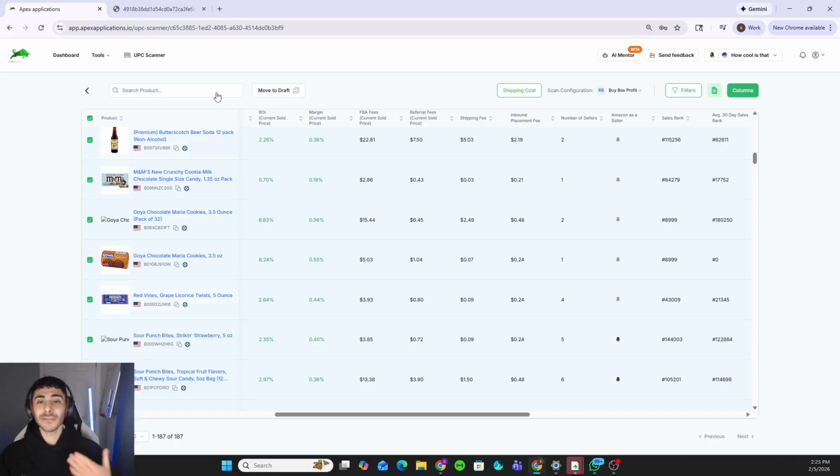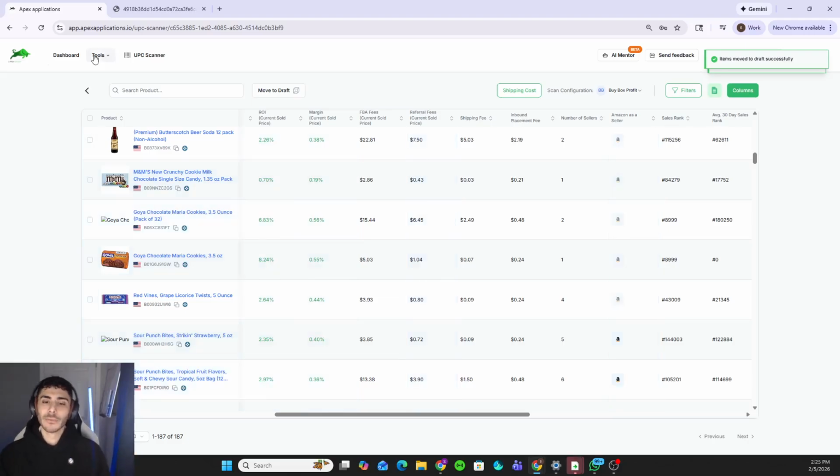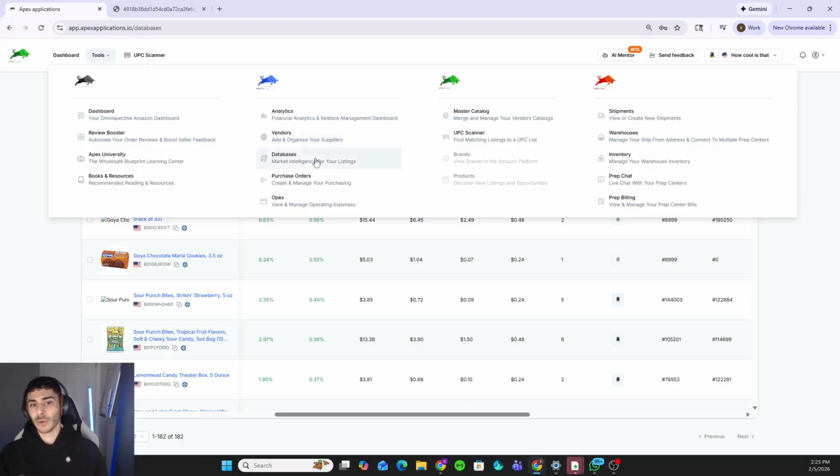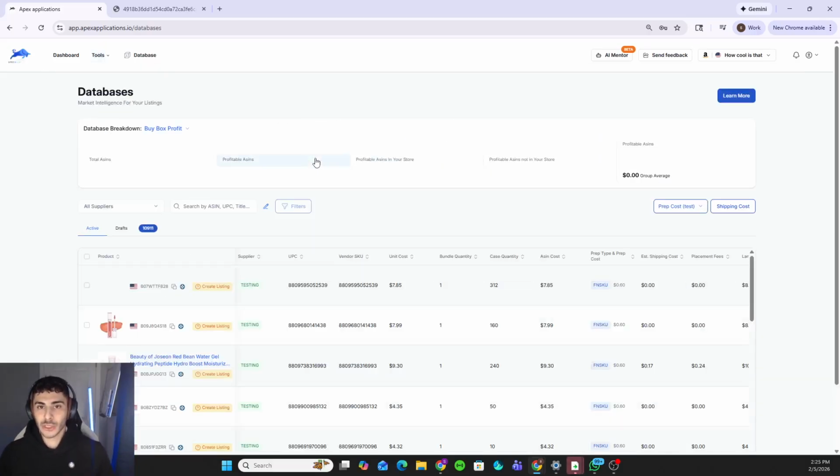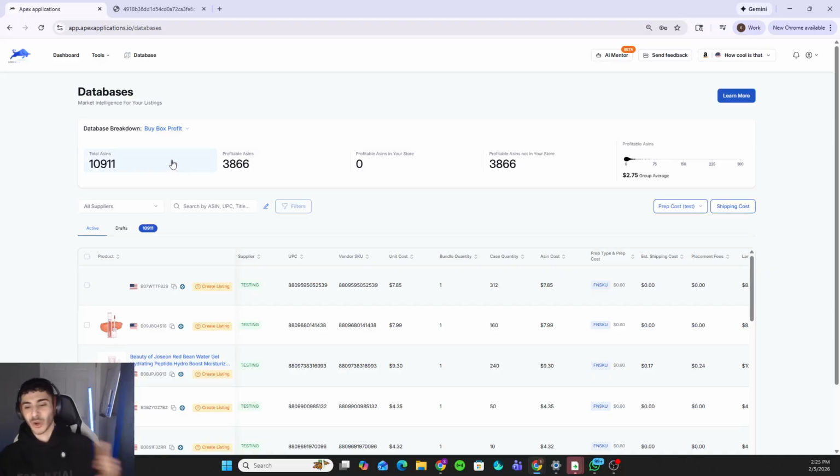What is a draft database? I haven't even explained to you guys what a database is yet. So every Amazon seller that sells on Amazon has a Google Sheet where they have all the most profitable products from all their suppliers. The thing about Google Sheets is, yeah, they might be organized, but are the numbers changing in real time based on the current events happening on Amazon? Well, no. That's why we made the database. For example, right here in our database, we have over 10,911 ASINs that are currently being analyzed. And real time today, we have 3,866 profitable ASINs.